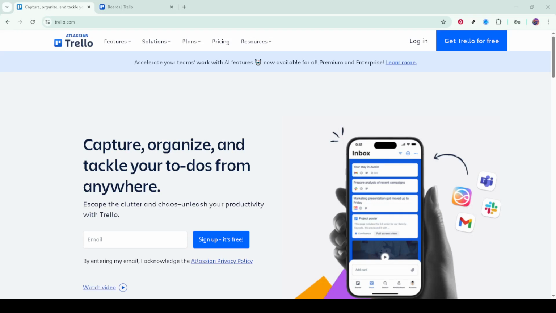In today's video, I'm going to teach you how to use checklists effectively in Trello. By the end, you'll know exactly how to create, organize, and track checklist items so your tasks move forward smoothly. Start by signing into Trello and opening the board where you're managing your work.